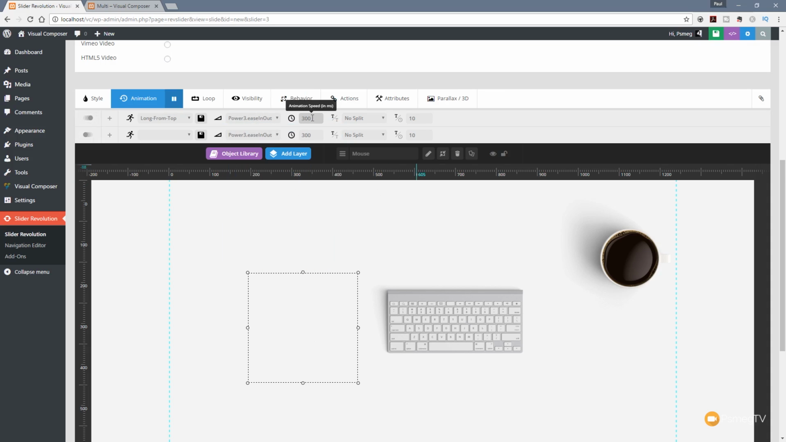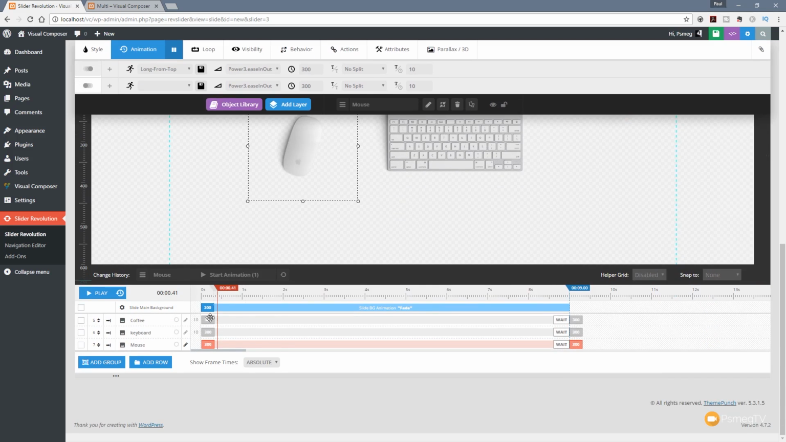Next up, we've got the animation speed in milliseconds. So at the moment, this is set to 300 milliseconds. And if you remember, down on the animation timeline, I said we've got the 300, which we can control and adjust if we want to.